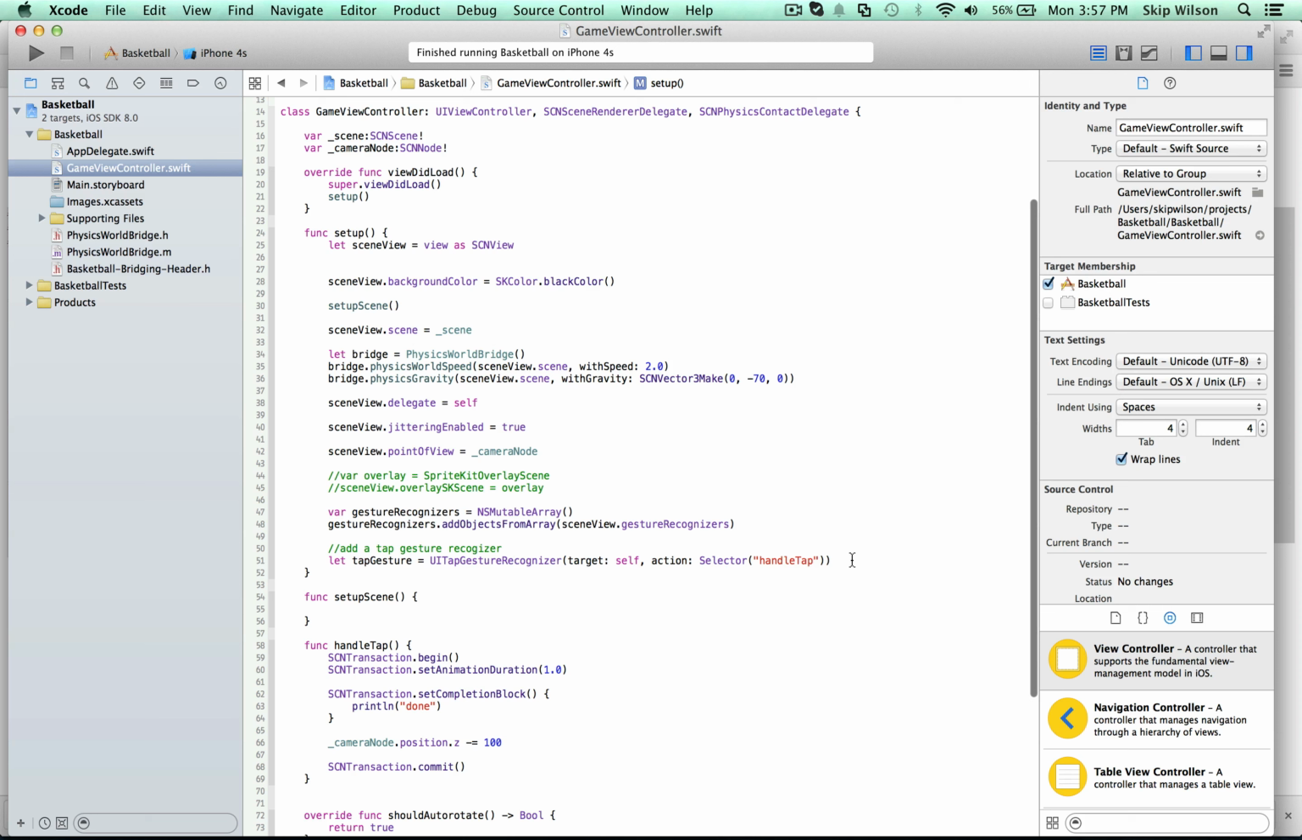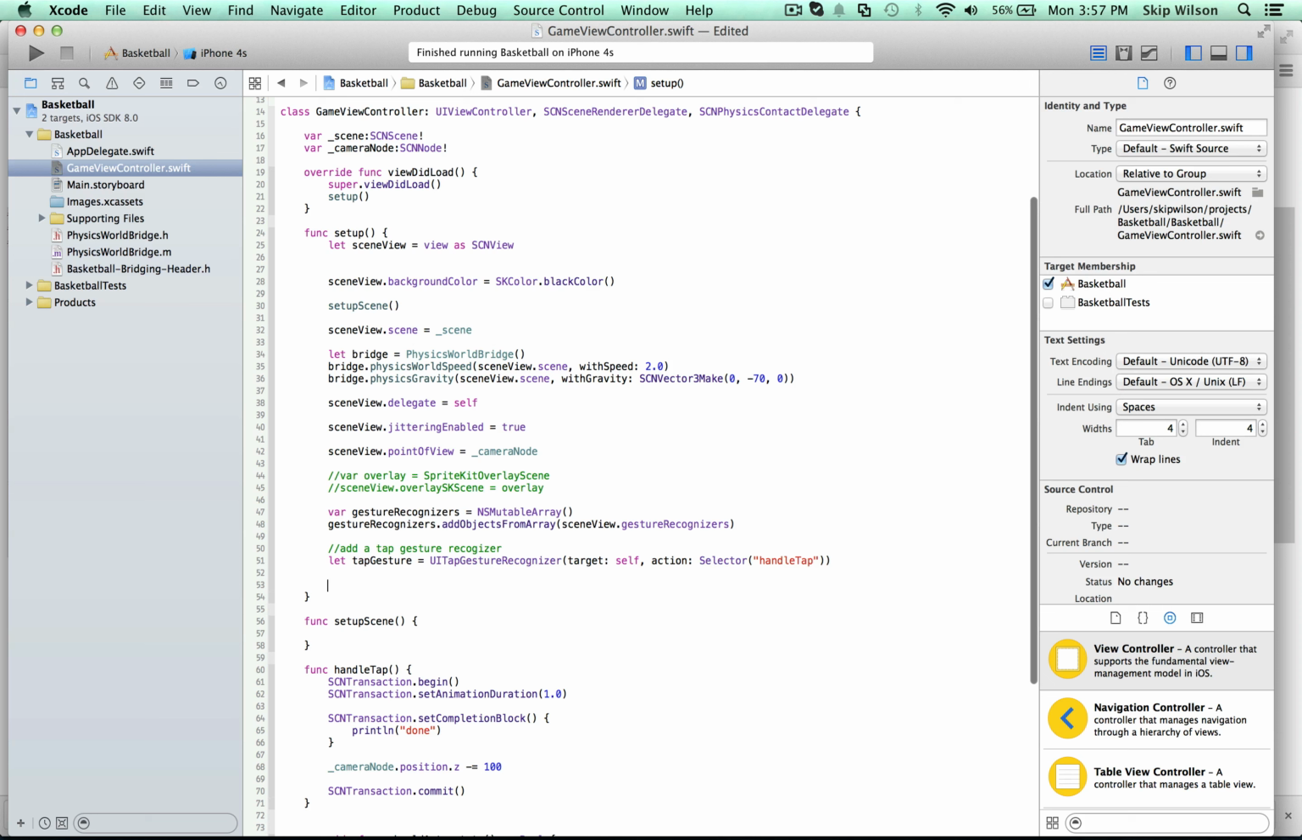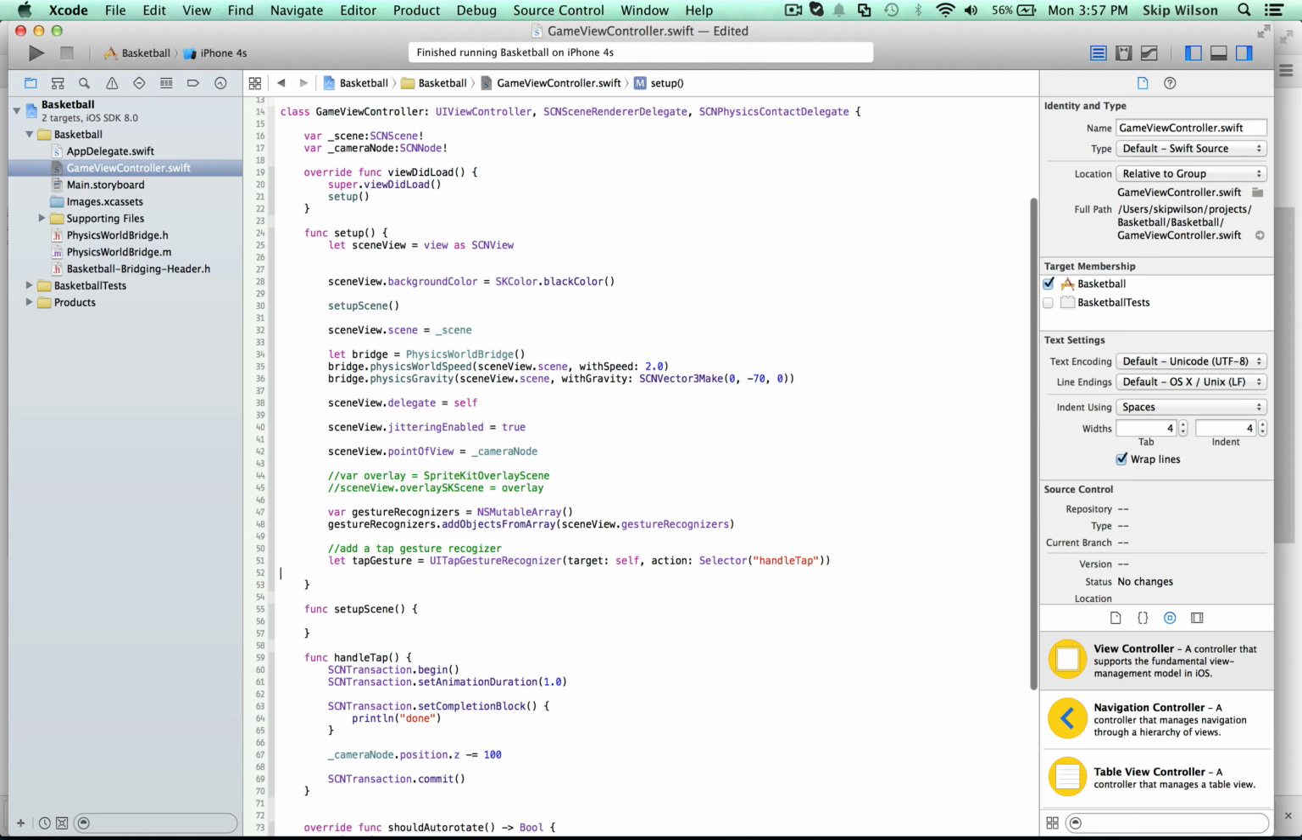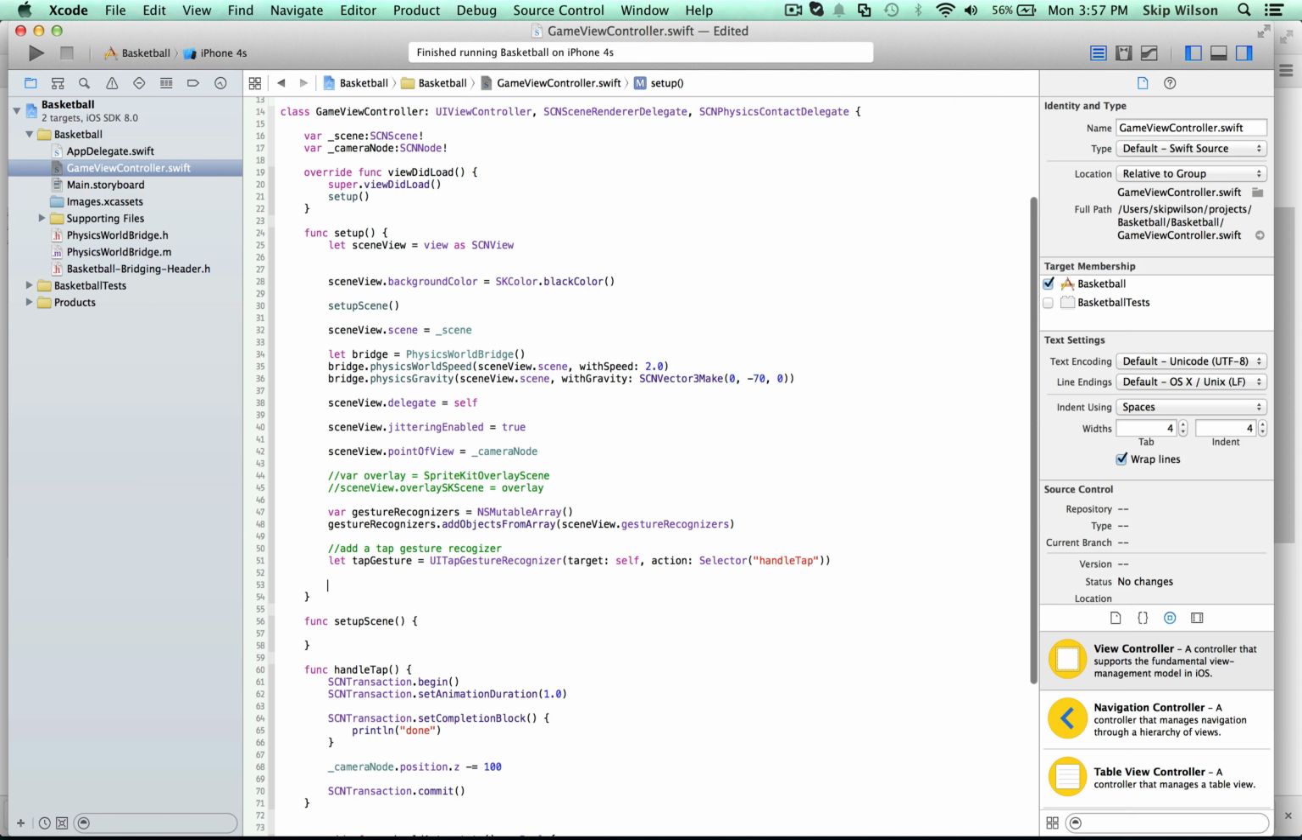If you wanted to do a double tap, you do the same thing as the regular tap, but all you do is you say tap gesture dot number of taps required equals 2. That way, you could do a double tap, you could do a triple tap. Maybe a box takes a couple of hits in order to open up, so you can say number of taps required in order to work.